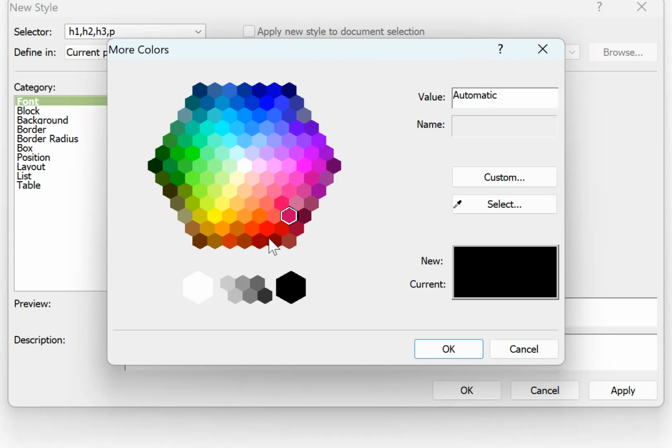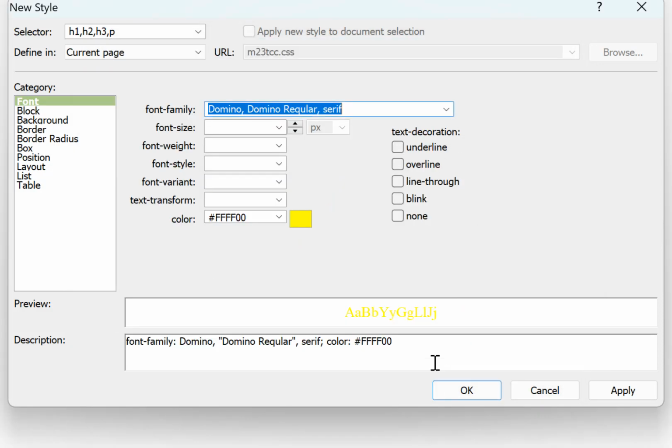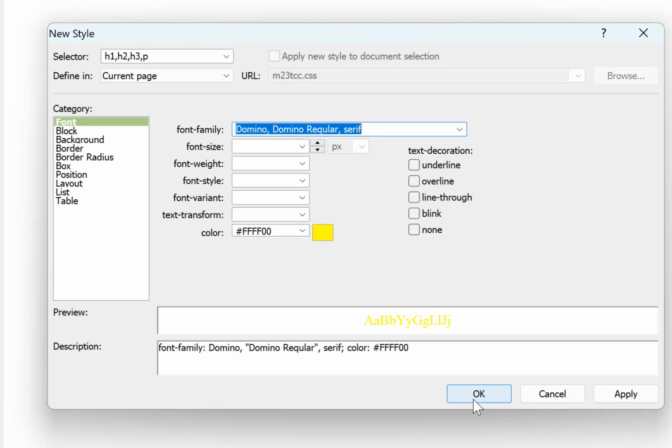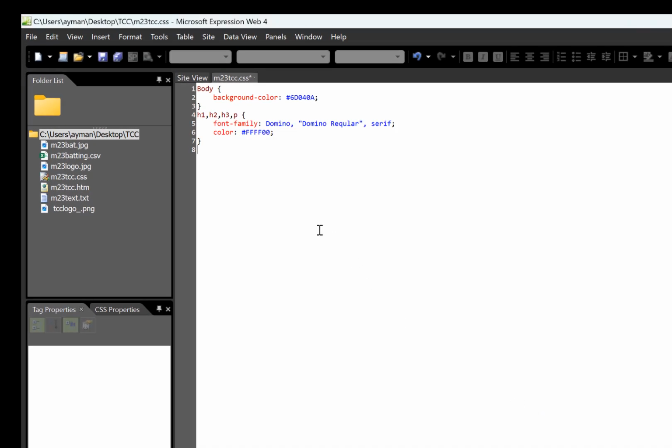The yellow here, it's very clear. To give directly yellow, that means fully red, fully green, without blue. So that gives us yellow. This is the name of it. Turn up as yellow. And then OK, and then OK. So we have the second one done.